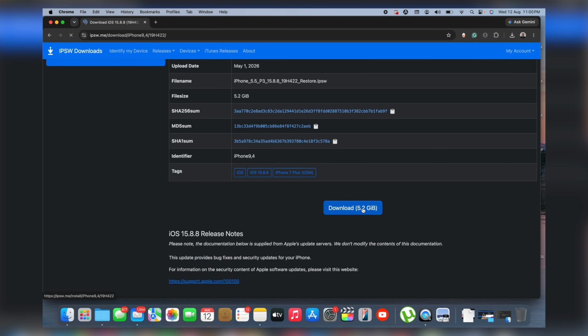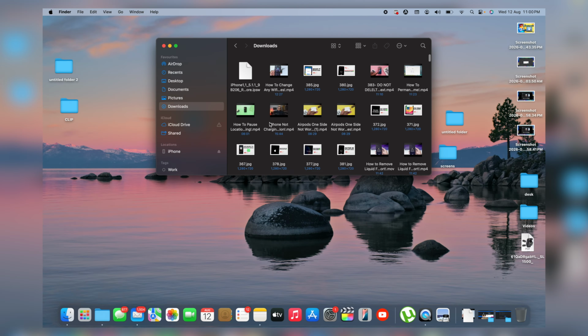Now depending on the size of the file, depending on your iPhone model, this can range from 1 gigabyte all the way to 10-15 gigabytes, and depending on your internet speed, this will take you a couple minutes all the way to half an hour, for example, if you have a pretty slow internet. Now let's tap on download and then let's move into the next step. Here we go, my download is complete and here is my file or operating system, and the format is usually IPSW.